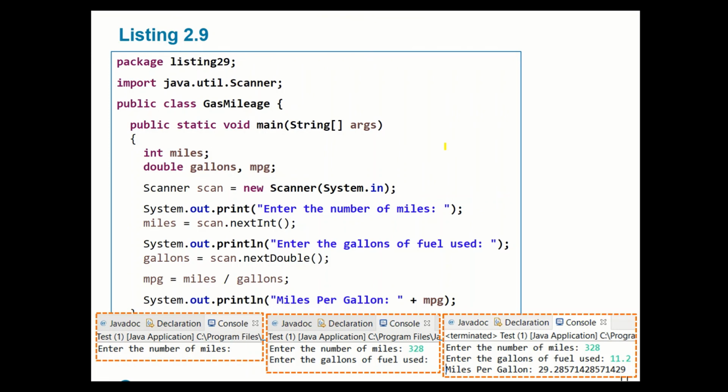This is an example from the textbook. The code calculates fuel efficiency based on values entered by the user. To do that, this code prompts for and reads the number of miles and gallons of fuel used. The number of miles will be integer data, and the gallons of fuel used will be double data. So to do this, we need a Scanner. So import java.util.Scanner, and then we make a Scanner object. And I declare here some variables to input data.